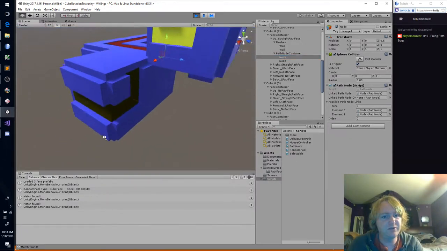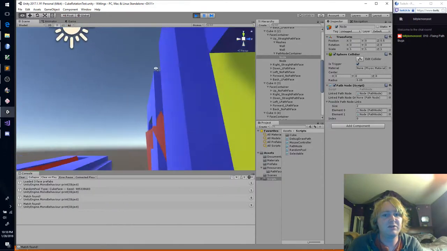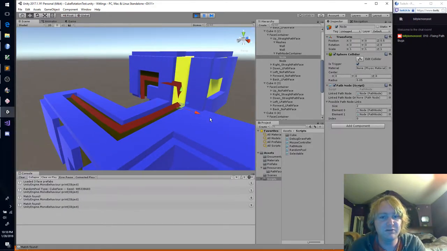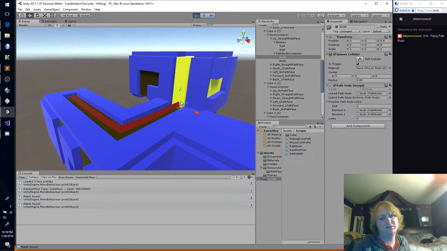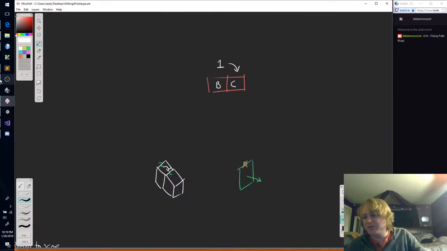Okay. So we rotated the yellow cube, and both of these nodes only have one connection. So I guess it's just the order in which they're calculated, which is not great. We need a better way to determine the drawing board.